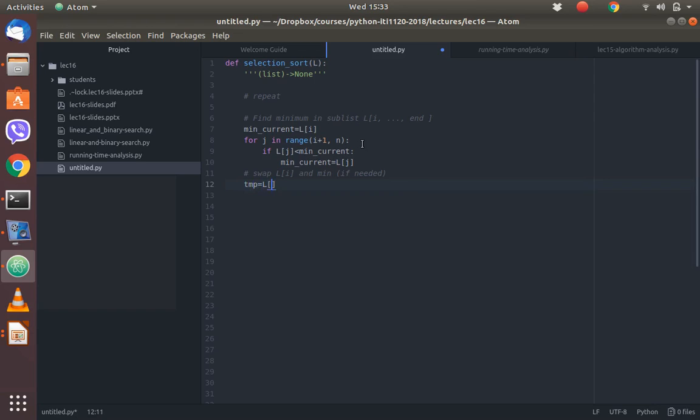Okay, so we save the first element of the list, because this is where we will write the current min. The minimum should go in this position L of I. L of I should be current min, because that's the first element of the list. And we should put temp, whatever was in position L of I. Where should I put it?